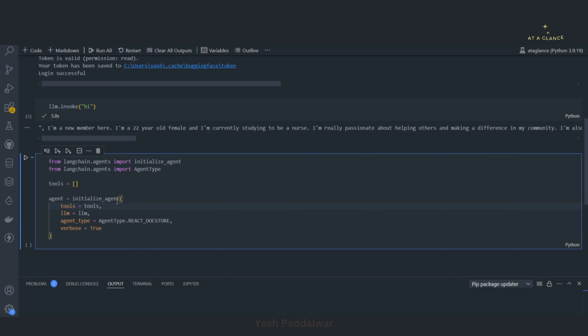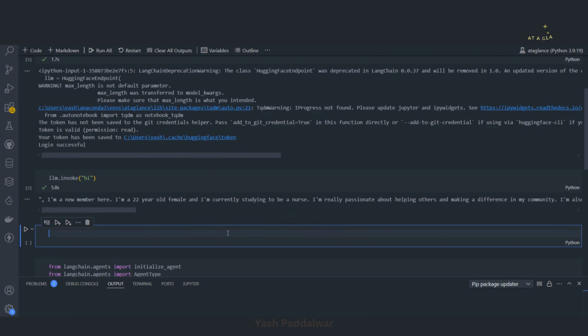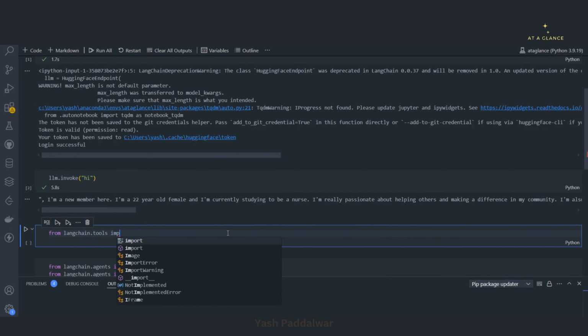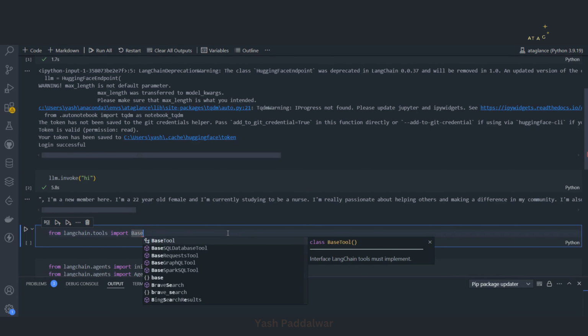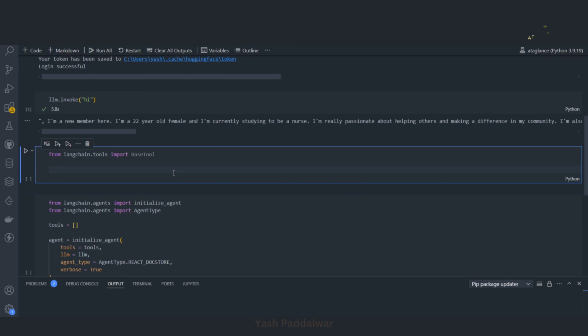Now next thing that we have to define is the tools. We'll have to initialize the list of tools that we are going to pass into this initialize agent function. So now let's do that. Since we are implementing the tools from scratch, we'll be using LangChain dot tools. We'll simply import the base tool because we are doing it from scratch. Now for defining tools, you have different approaches. You can define it with the help of a function or you can define it with the help of a class. Here I'm going to define it based on the class approach.